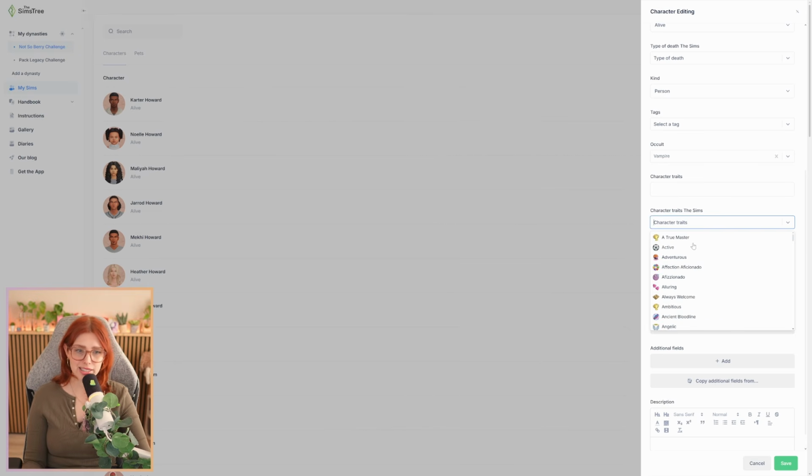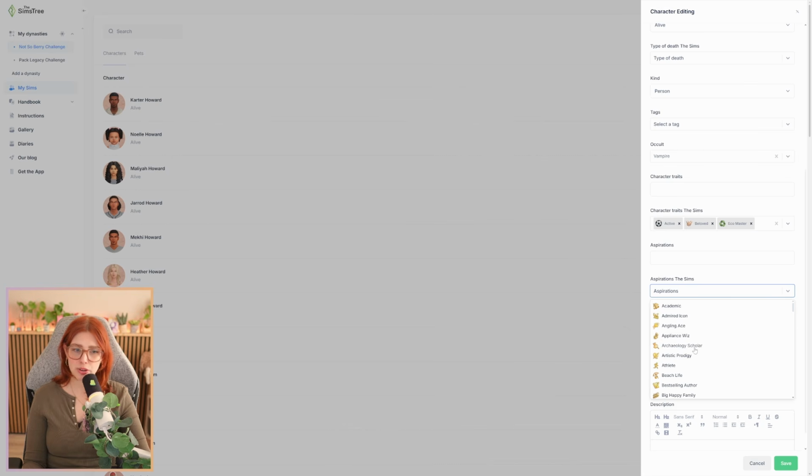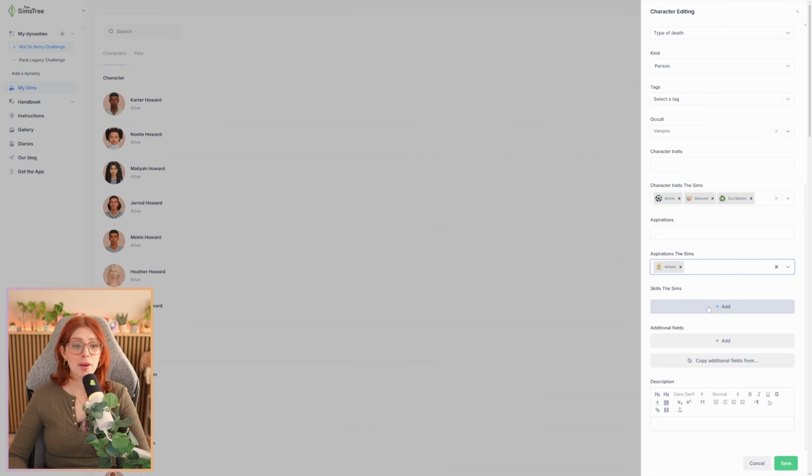In this case, let's actually give him some traits. So he is active, maybe he is beloved, and let's see, he is an eco master, and his aspiration right now is to be an athlete. Make it make sense.